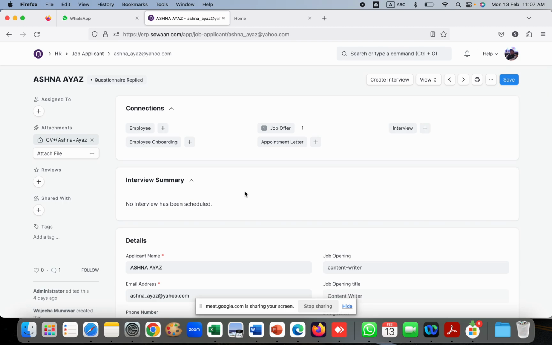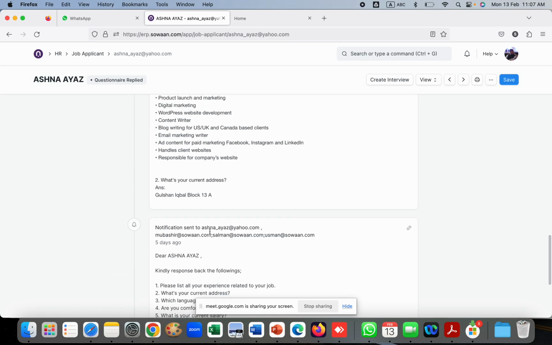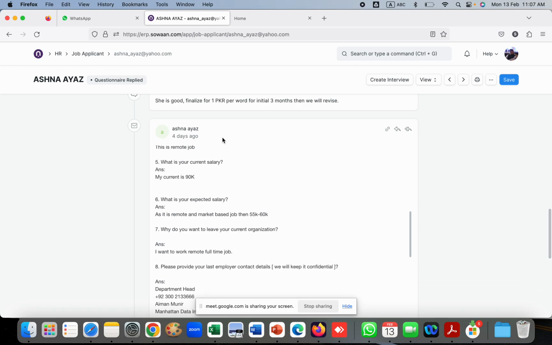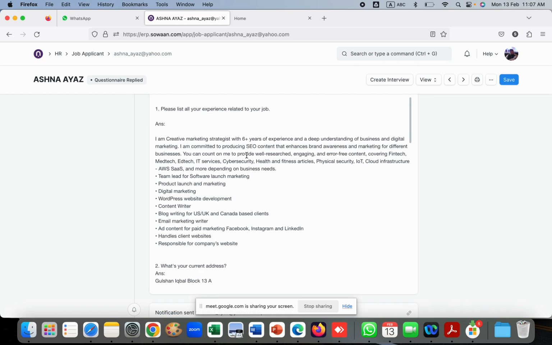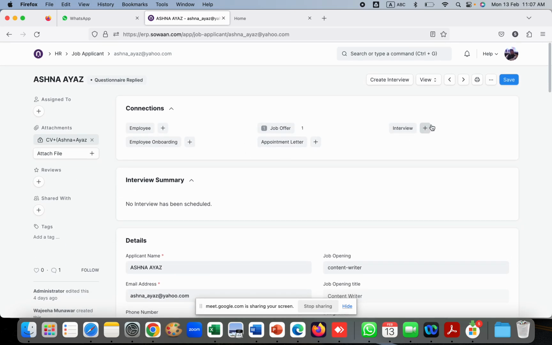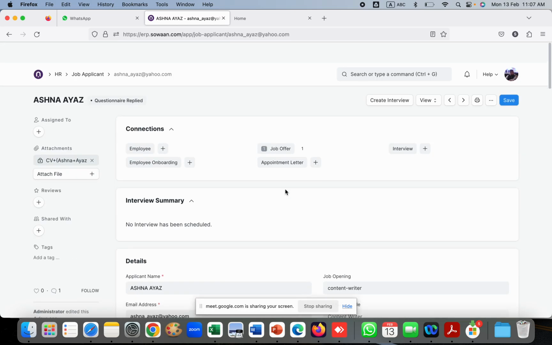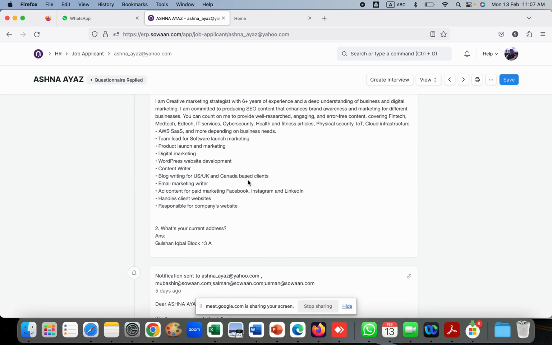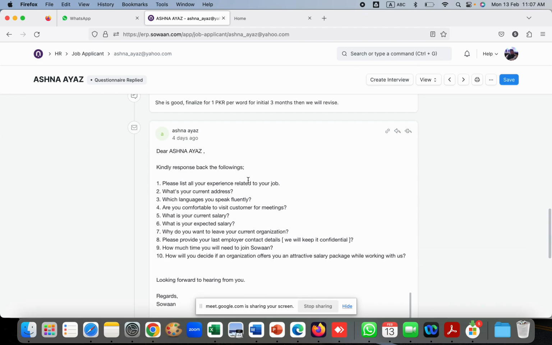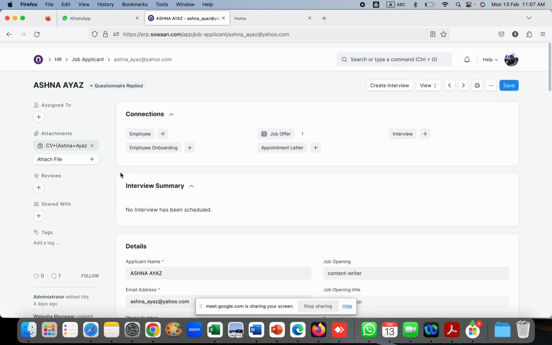So on each step, artificial intelligence will be working, and the system will be changing the status based on the current scenario. And for example, the system will be sending all the emails automatically. You see here all the notifications, all the communication, you don't need to do by email. Whenever you create the interview from here, the system will send him the interview. Whenever you create the job offer here, the system will send the job offer in the email directly. You see here like this. So this way the system will be working very fine.